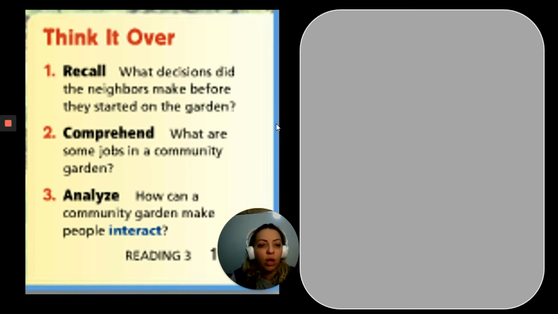So, number one, recall. What decisions did the neighbors make before they started on the garden? Like, what do they have to do even before they could start the garden? Number two, comprehend. What are some jobs in a community garden? Three, analyze. How can a community garden make people interact? Okay? Think it over. I'll be right back to talk to you again.